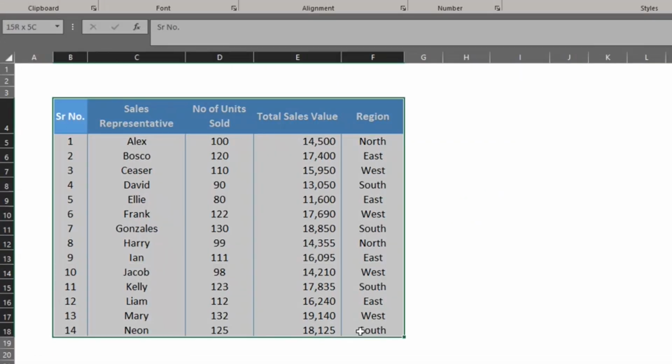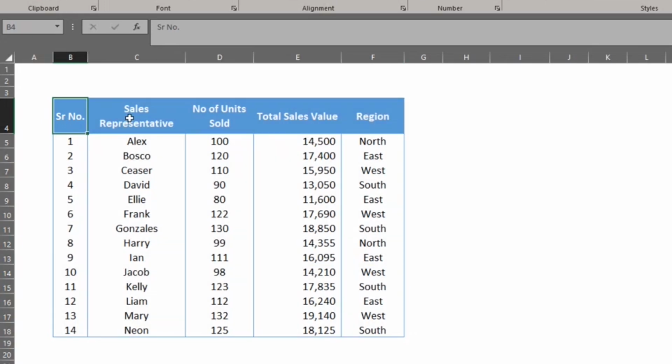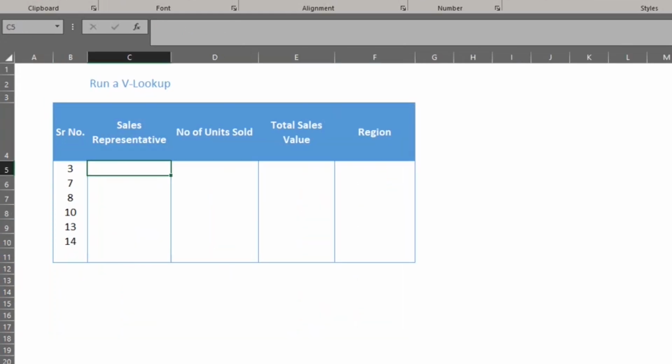Suppose this is our data, where we have serial number, sales representatives, number of units sold, total sales value, and the region for which they have sold goods. In the next sheet, we want to pull up this data against the given serial numbers. We want the sales representative, number of units sold, total sales value, and the region as well. Let's have a look at how we can do it.